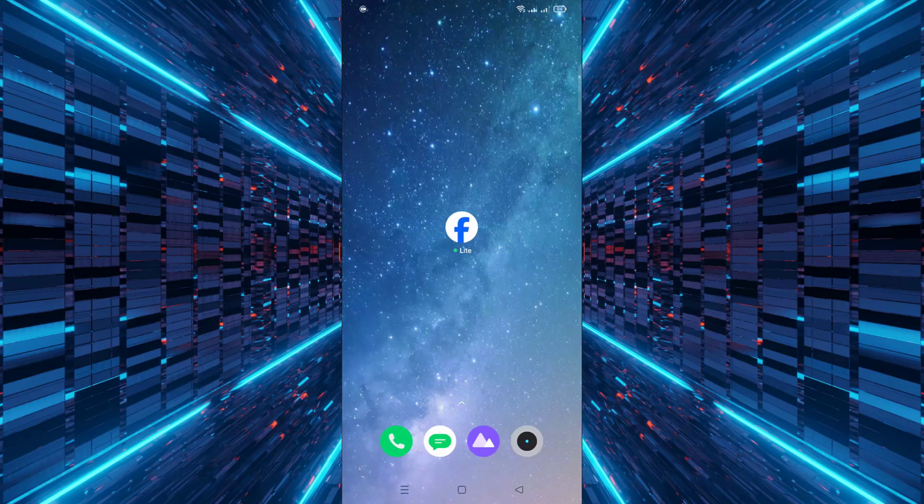Today we are going to explore a useful feature in Facebook Lite that allows you to always share your reels directly to your story. This can save time and ensure your content reaches more of your friends and followers effortlessly.